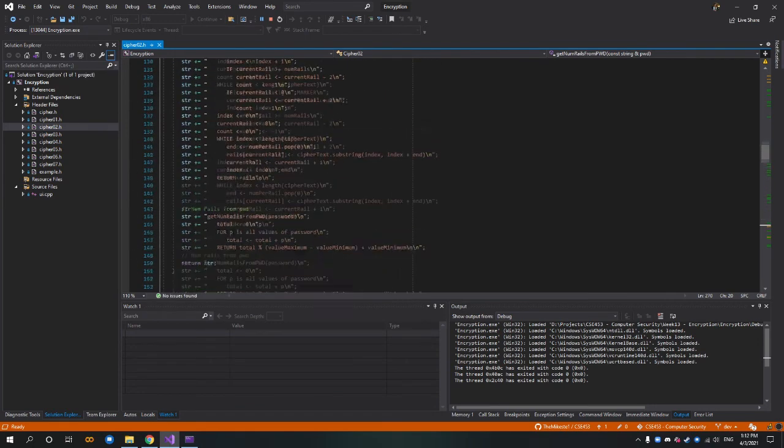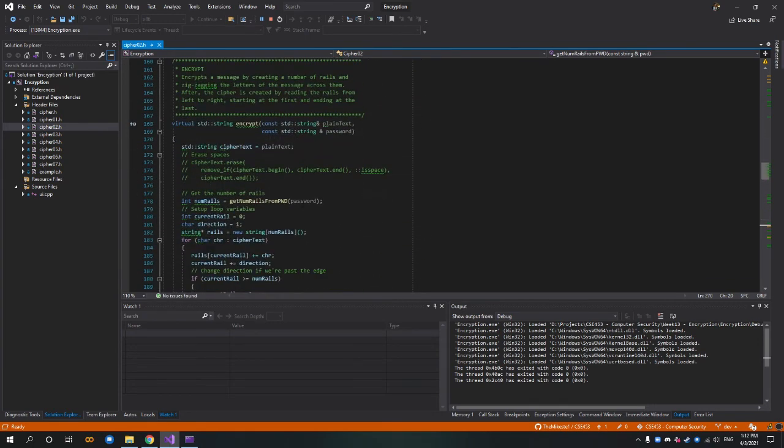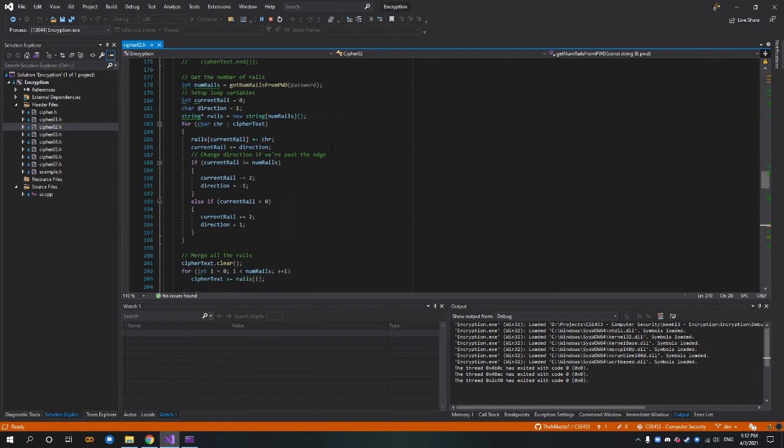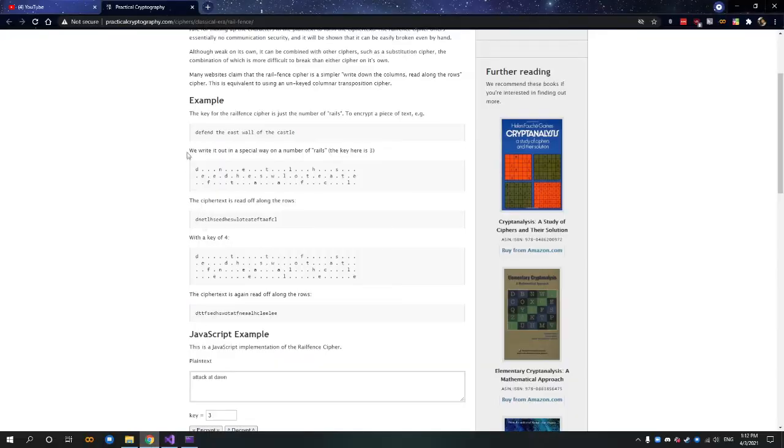All that needs to be done for this cipher is to generate a number of rails and place the characters one at a time on each of the different rails. And once it's done that, it just appends all the rails together, reading from left to right. So going back to our website example, it reads D-N-E-T-L-H-S, and then it reads the second rail, and then the third rail.